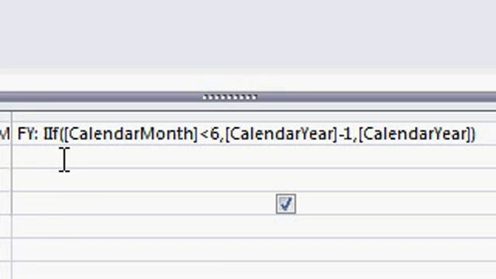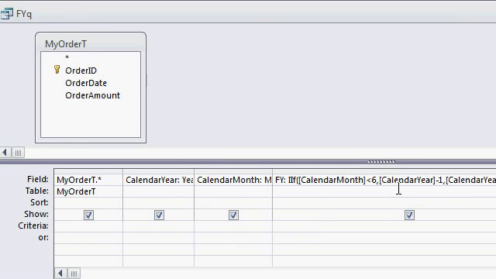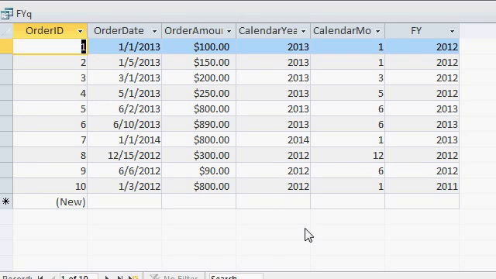I've got several different tutorials on my website available that explain if in more detail. I also cover that in my full access classes. It's essentially a function that's an if-then statement that you can use in your queries and forms directly. But now that I know how this works, when I run my query, look at that. My fiscal year is calculating correctly.